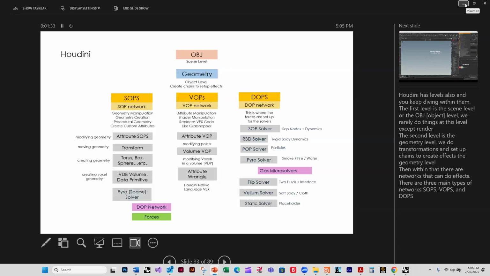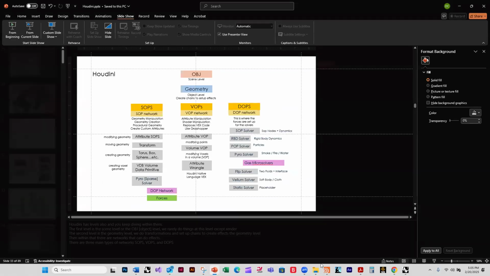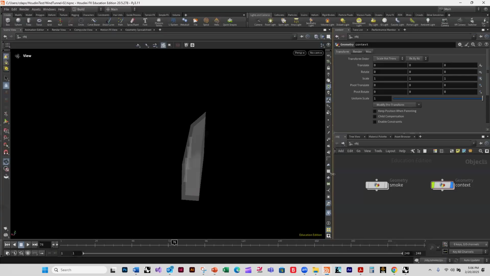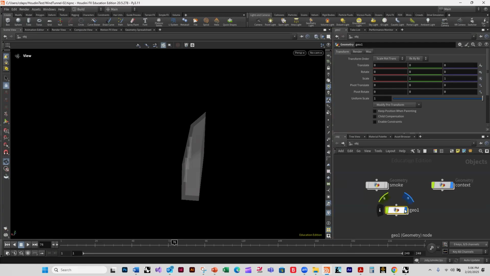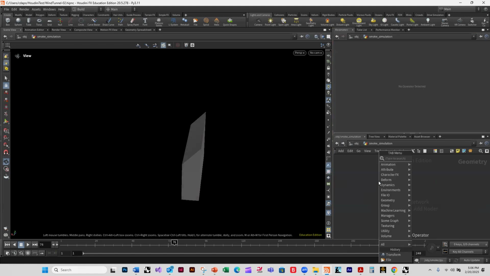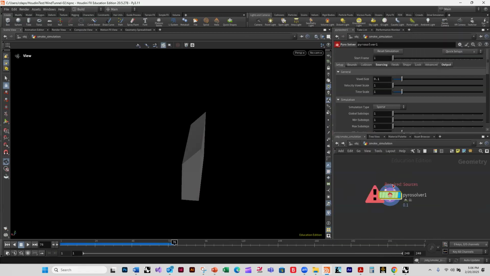So basically, in order to make a smoke simulation, essentially, what you need to do is create another geometry node. We would call this smoke simulation. And then you would jump in here and you would just drop a pyro solver. Okay. And then into the pyro solver, we need to give it sources.